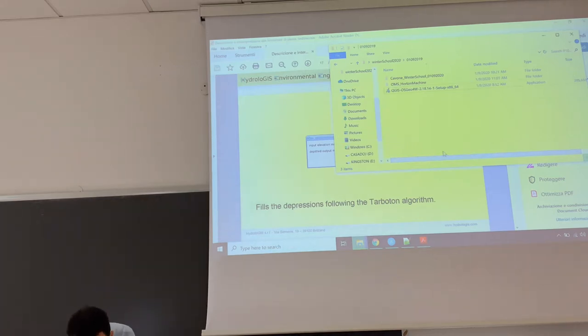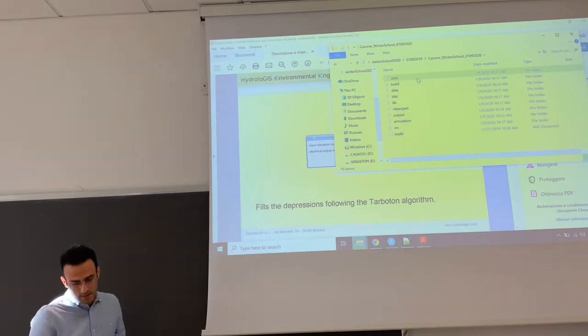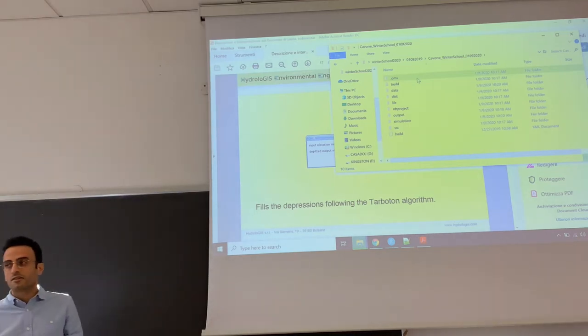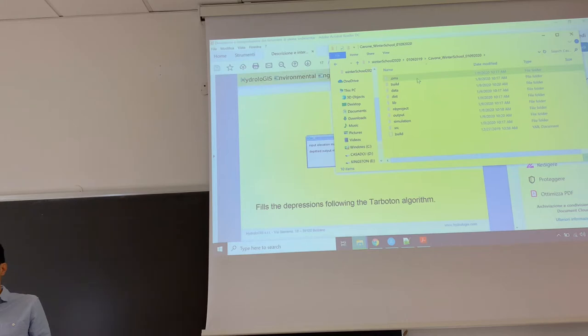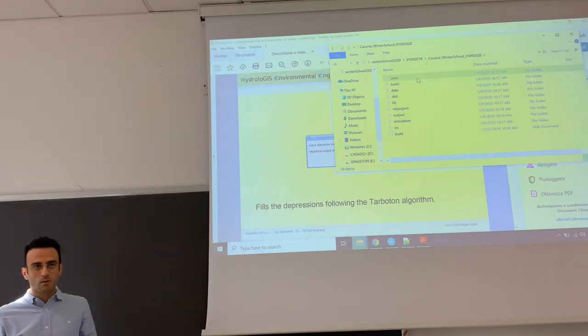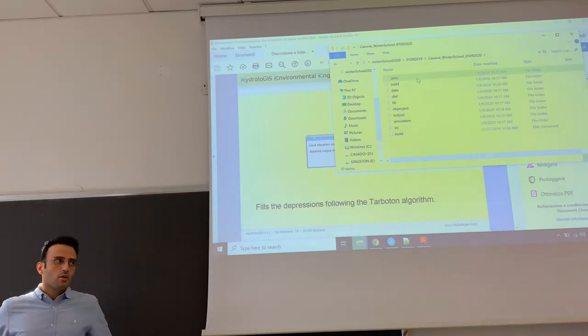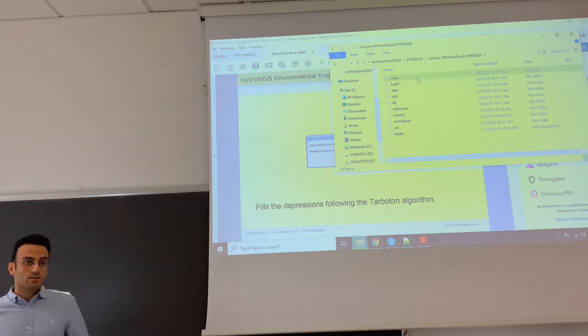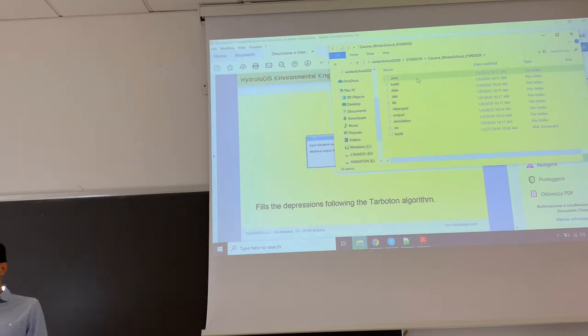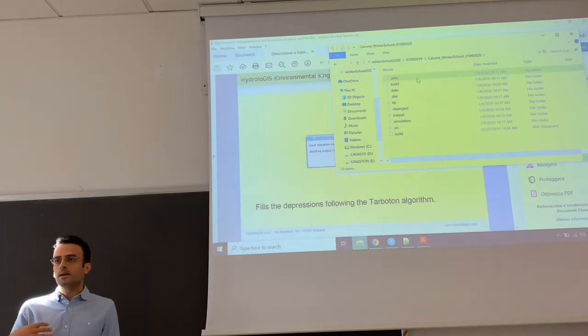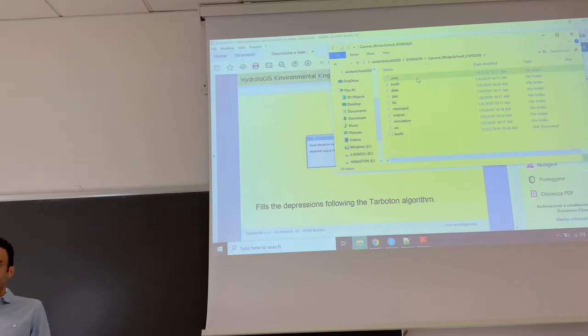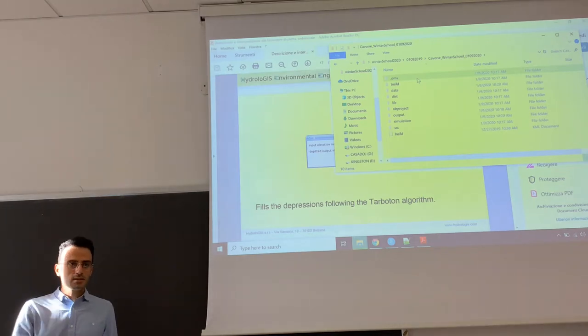So you will find, except the QGIS executable, two folders. The first one is Cavona Winter School, and Cavona is the name of a river basin that we consider as a test case for the World Summer School. Everything we show will be related to this river basin. We will do the geomorphological analysis today. Then tomorrow we will do the interpolation of the precipitation for this river basin.